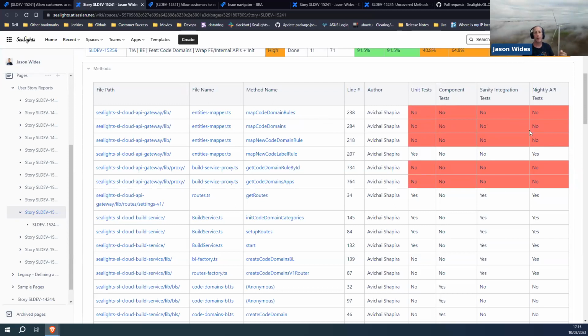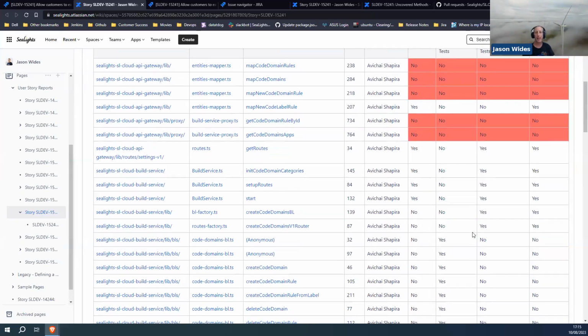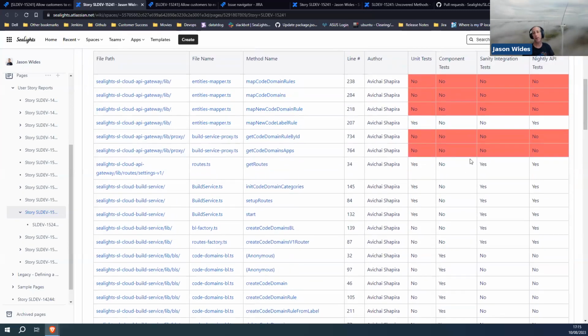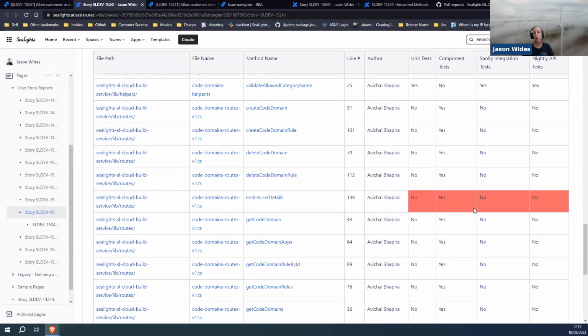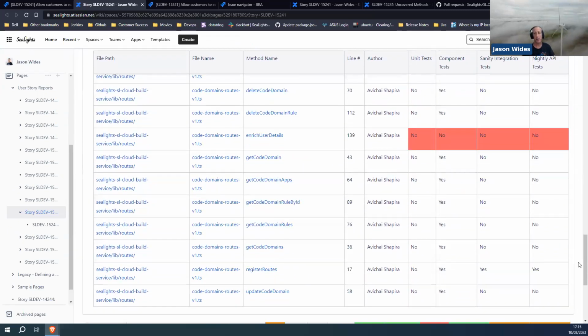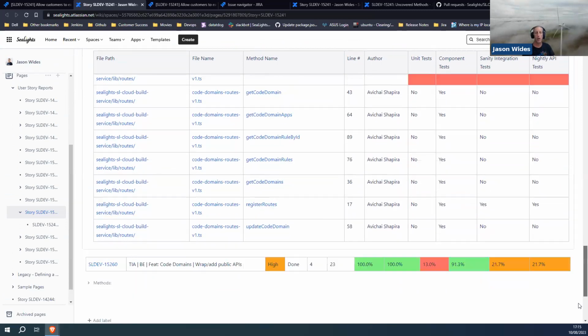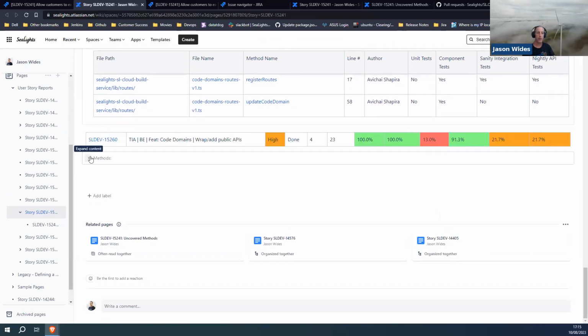So these 5, for instance, were not covered by any of the test stages. This one was covered by unit test. This one was covered by unit test and sanity integration. You can get a complete breakdown of exactly what's going on. So we can see, for instance, here we had 5, and down below we have another one, which was not covered by any of the test stages. This, of course, we can also see for the second subtask.